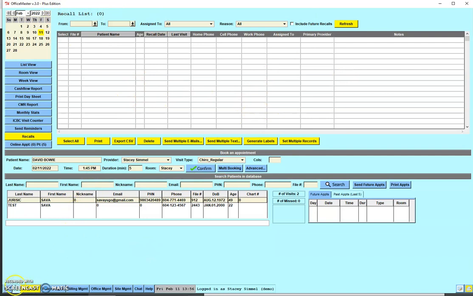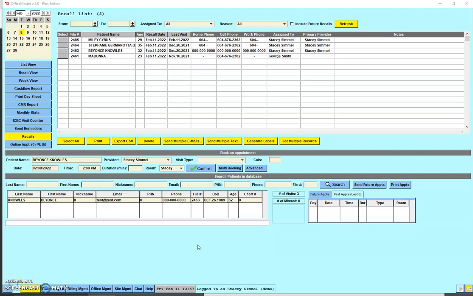I'm just going to quickly set up a few more patients in recall so I can show you a few more options. Okay, perfect. Now I've got a few more patients in recall. I just want to show you that you can also filter by a few different items as well.